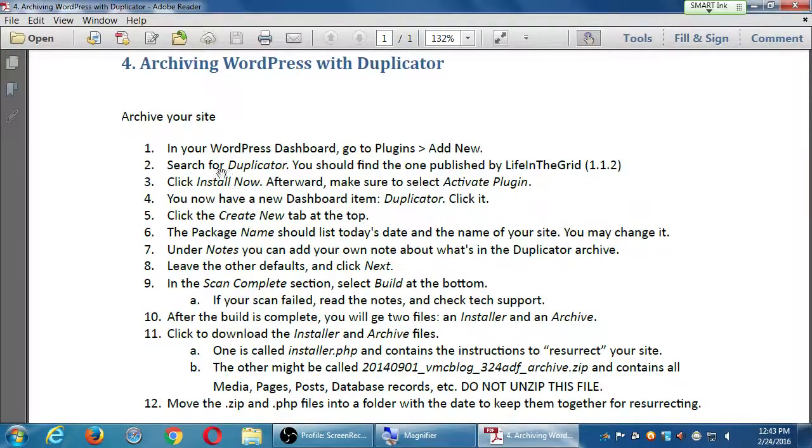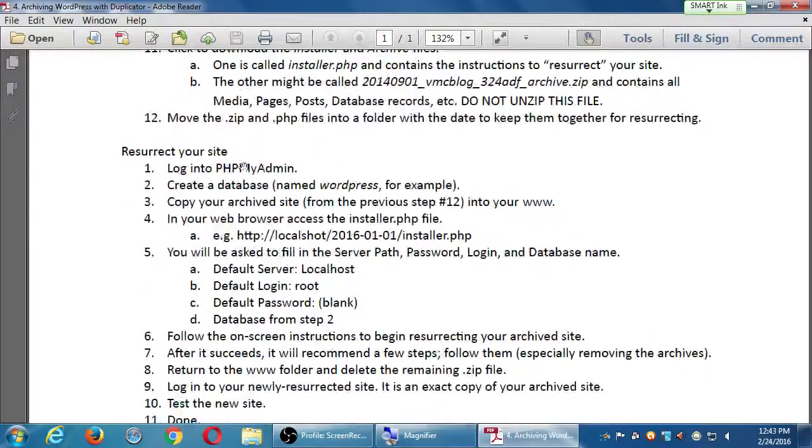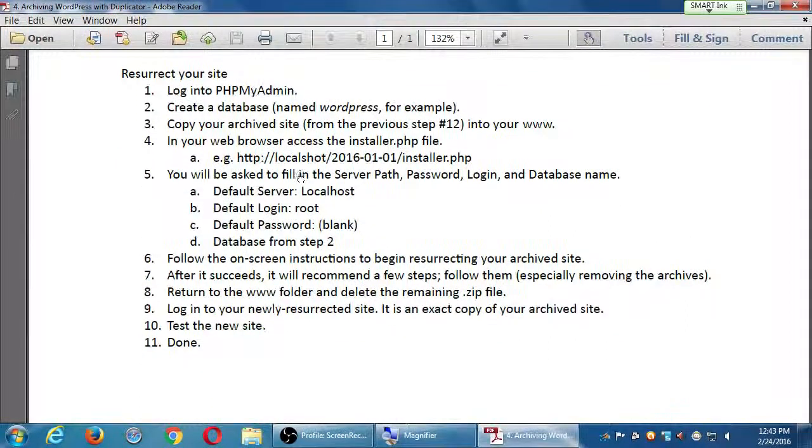Then comes the second part. We've got archive site, resurrect your site. We need to bring the site back to life. We still need to create a database. But then it's going to be slightly different than what we've done before. We're not going to start over with an empty site again. We're going to take this folder that I've just given you and use it to bring the site back. We'll do that together right now.